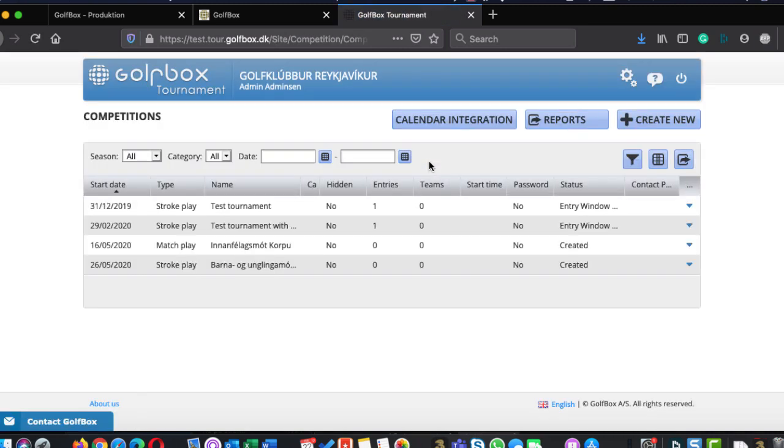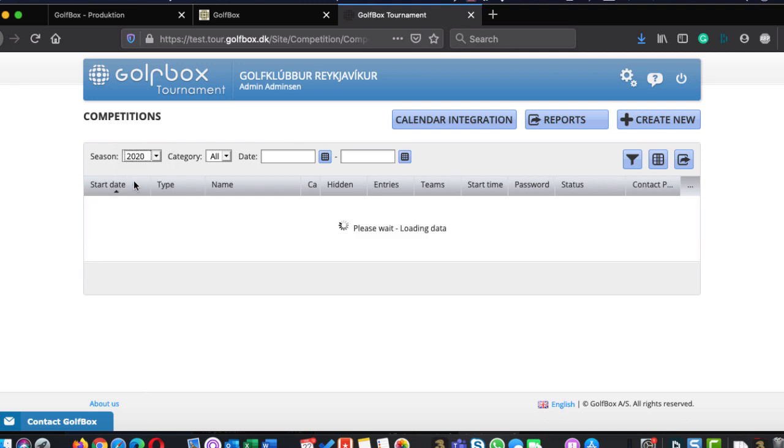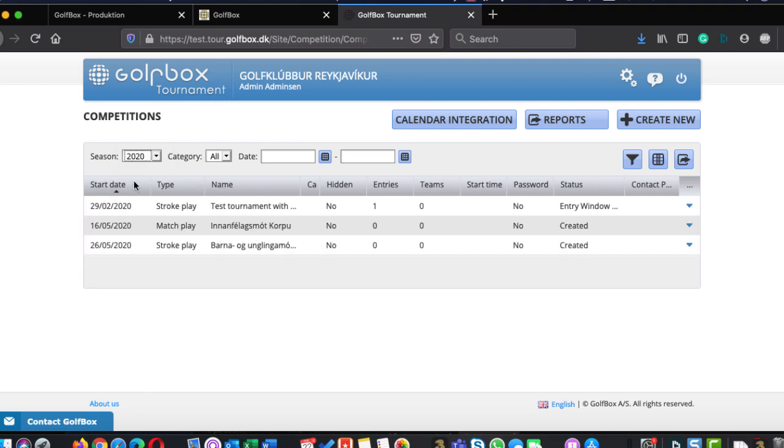When you click on the competition, you will get into your overview of the competitions, and you can use the top here. This year it won't really matter, but next year you probably want to choose the different seasons, so you're just seeing the tournaments for the year and not all the tournaments, because if you're an active club, you may have 200 tournaments within a year, and you don't want to see 2 or 3 years at the same time, because that will be a little bit messy.